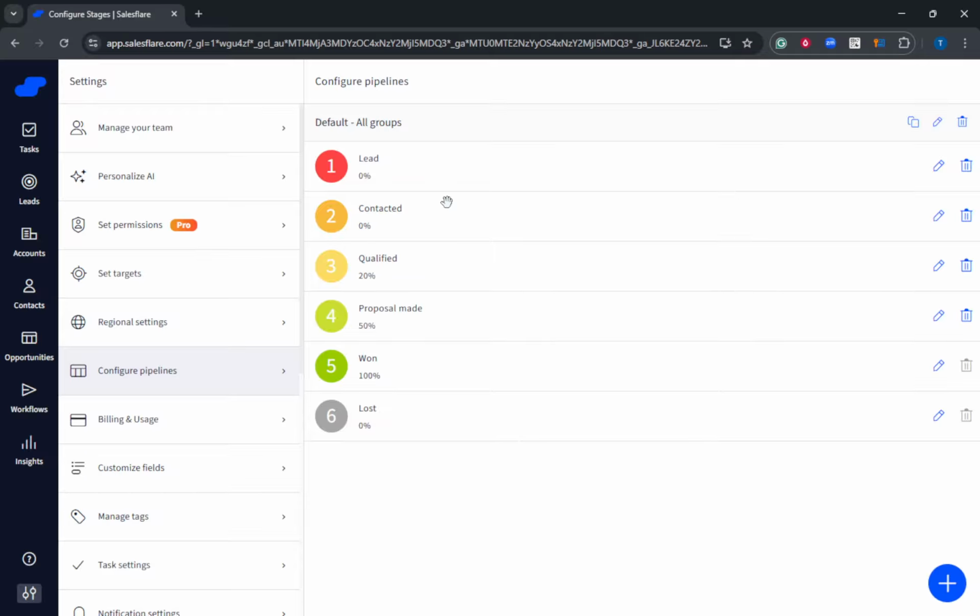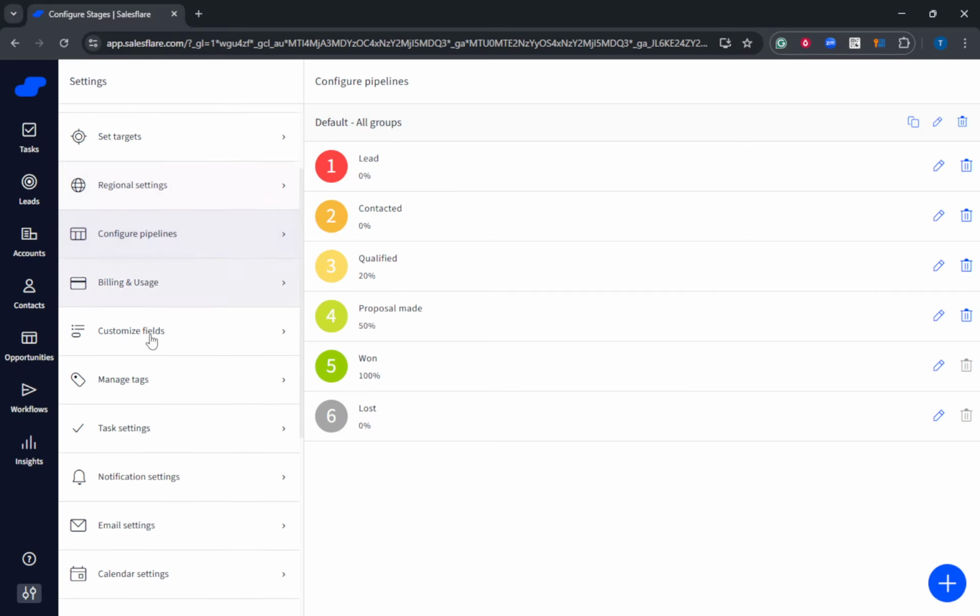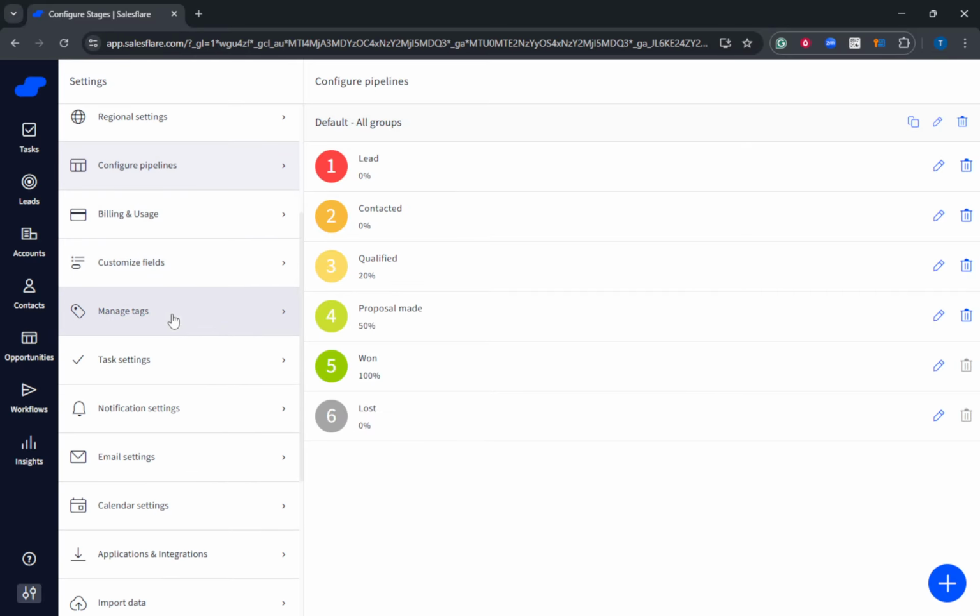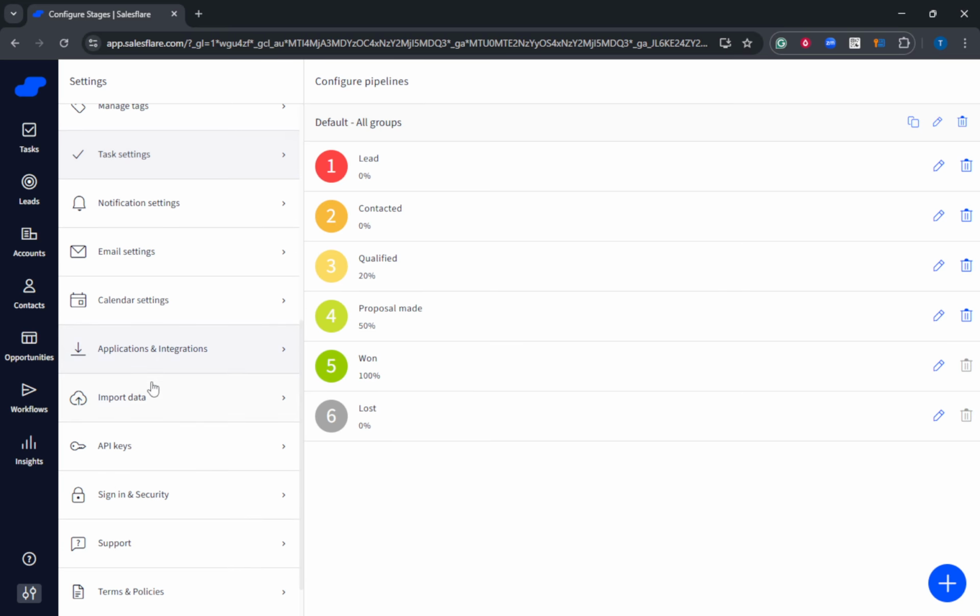To stay on top of work, turn on suggested tasks and adjust preferences in Settings under Task Settings. As you work deals, log notes, and update activity timelines so teammates have context and you always know the next action. If you're collaborating, go to Settings and manage your team to invite colleagues.